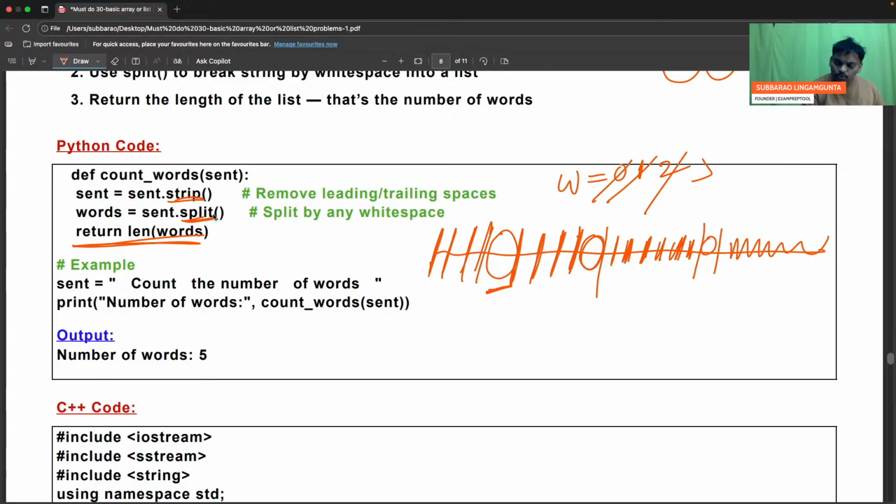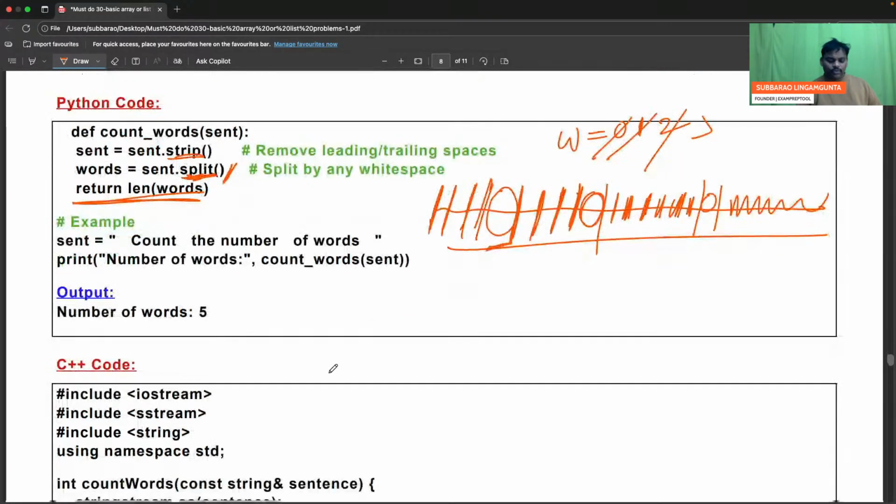If you don't want to use the split function, you have to use one for loop. At the end of the day you are doing one scan. If you use the split function also, it does the same thing, one scan. If you use a for loop, that is also one scan.